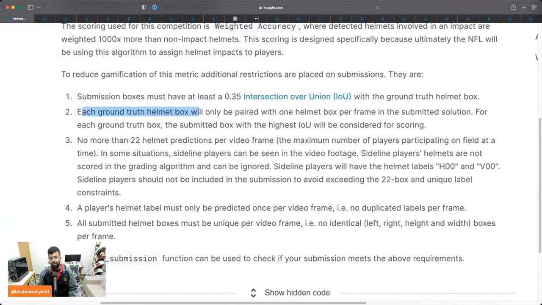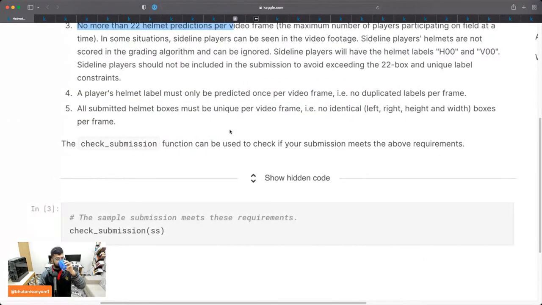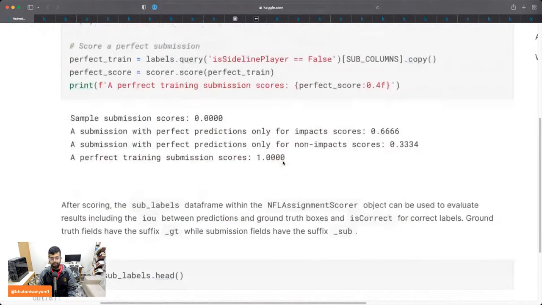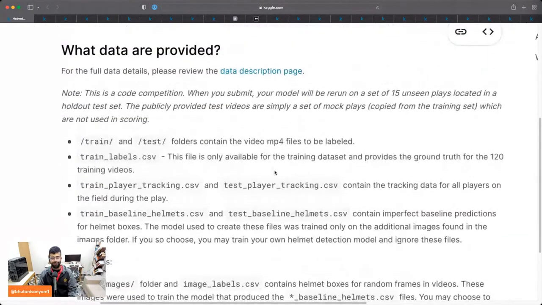Each ground truth will be only paired with one helmet per box per frame. No more than 22 helmets per video because that's the maximum number of players. And a player's helmet must be predicted once per frame, no duplicates. So there are quite some constraints. And as you can see, this problem is getting harder every second as they go into more depth.